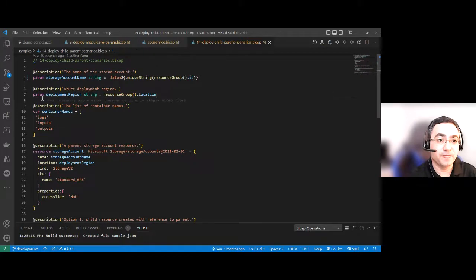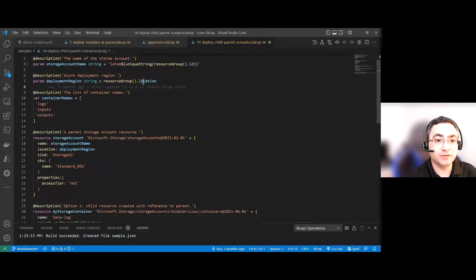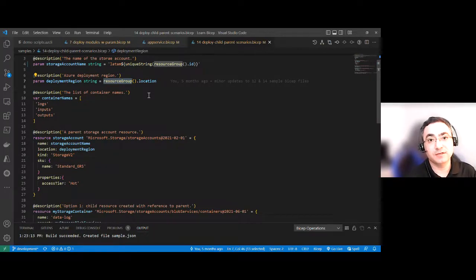Next, we have here the deployment region, and what you can do is use this function called resourceGroup to make sure that whichever resource group this deployment is going to happen from, it is going to use that resource group's location. For example, if your resource group is created in West US, it will pick up West US and make sure that your Azure resource is deployed to the West US location where your Azure resource group is actually created.